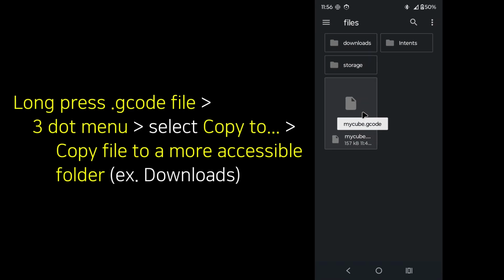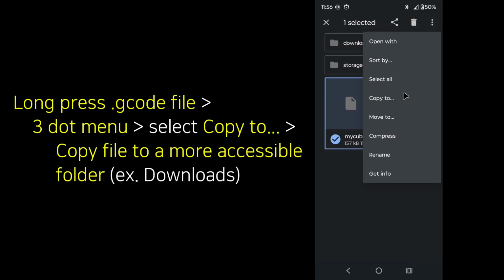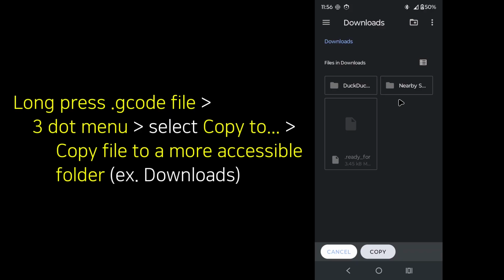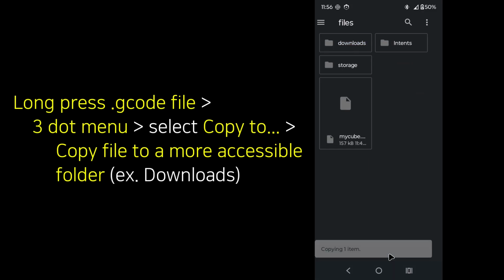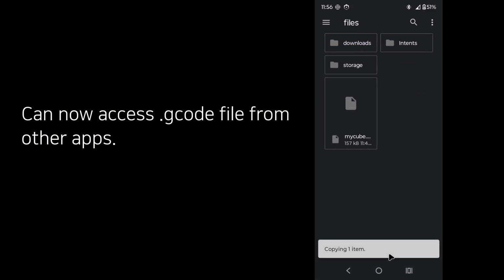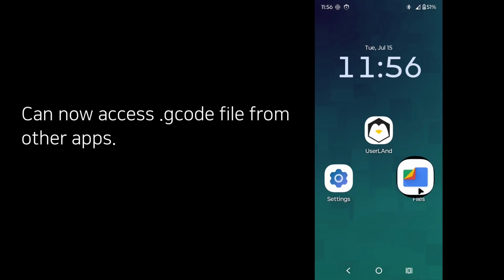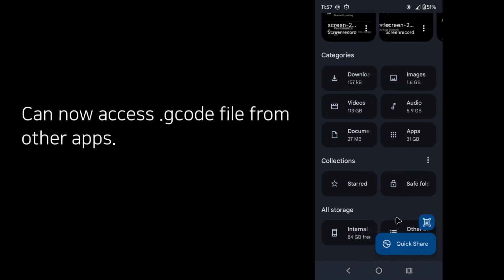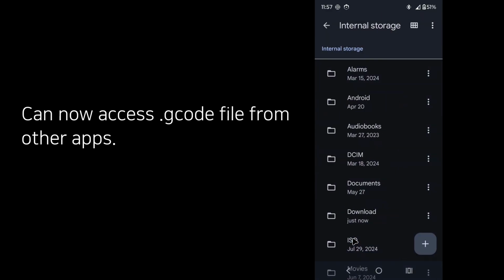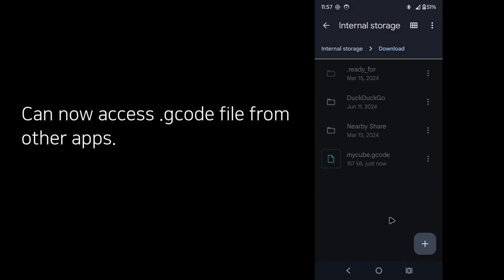To copy the file to a more accessible folder, we can hold a long press on the file. Then click the three-dot menu from the top right. Select Copy To. And from here we can copy the file to a more accessible folder, such as the Downloads folder. Once we've done that, we should be able to see the file from another app, such as the Google Files app. So from the Google Files app, I went into my internal storage. Then I clicked on the Downloads folder, and here we could see the .gcode file.